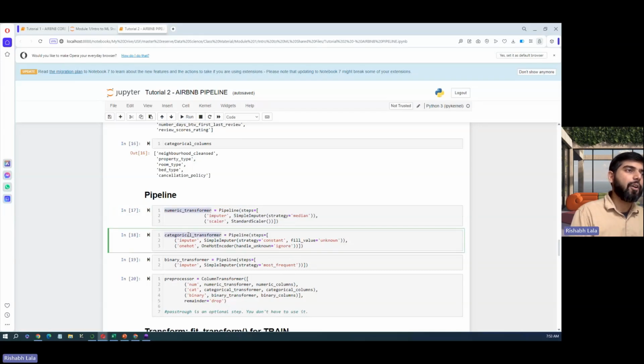Similarly, I have a categorical transformer. Note that I've not passed the data yet. I'm simply defining those transformers using a pipeline command. So typically I do these two steps, imputing the data and scaling it down. I did this for the numeric data set. Now I'm going to do that for the categorical data set.